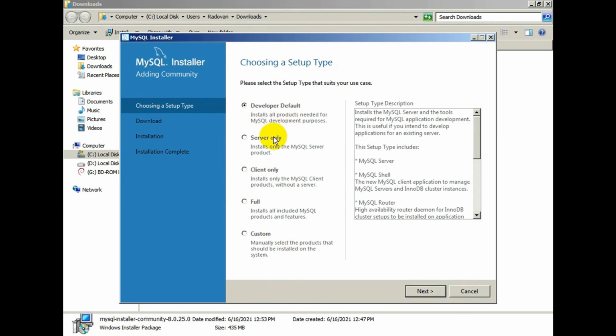Developer default, server only, client only, full installation, which is not very recommended. We are going to use the last option. We will click on the custom installation.